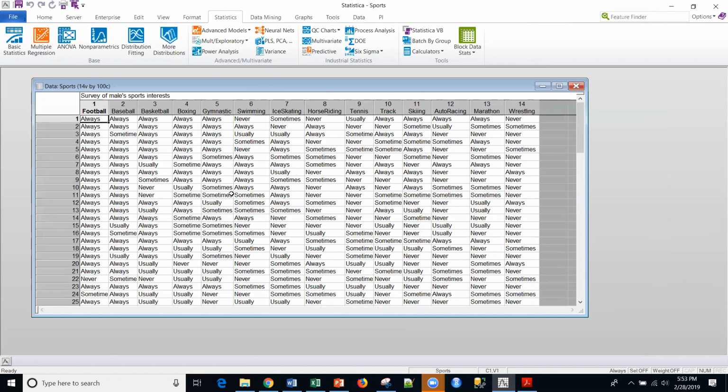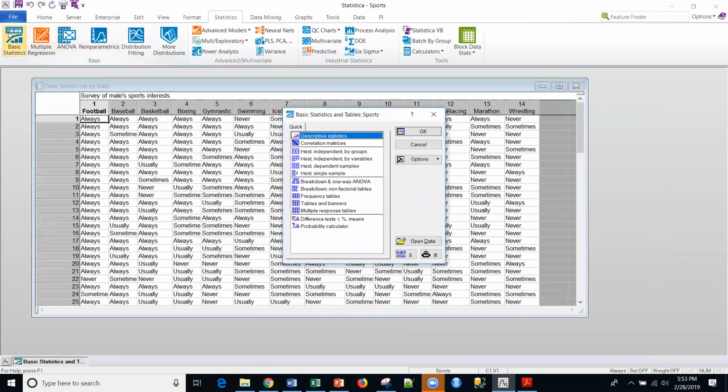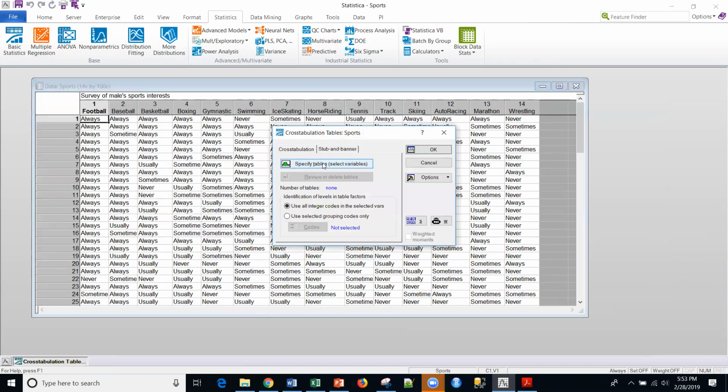We've covered frequency tables last time, and we've already covered ANOVA, which is a very powerful way to do statistical testing of differences in different categories. But the crosstab option gives you some things to play with, and hopefully you'll find them meaningful. I'm going to go to basic statistics again, then to tables and banners, and click OK.